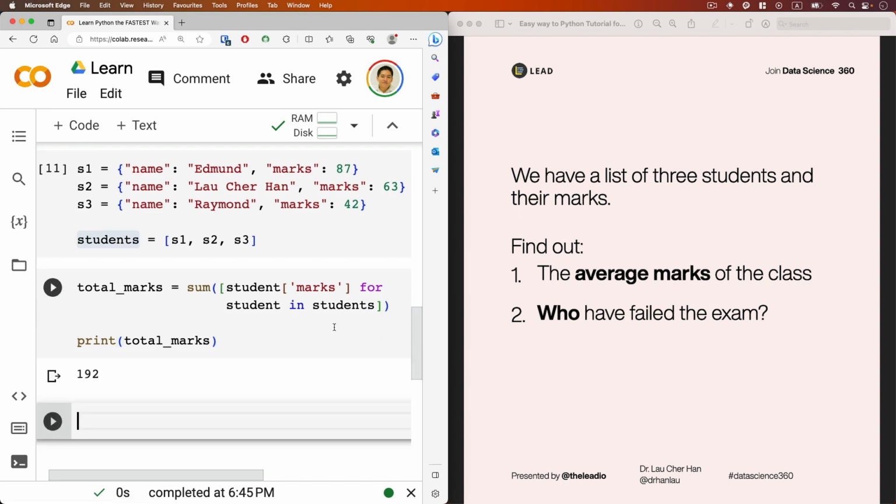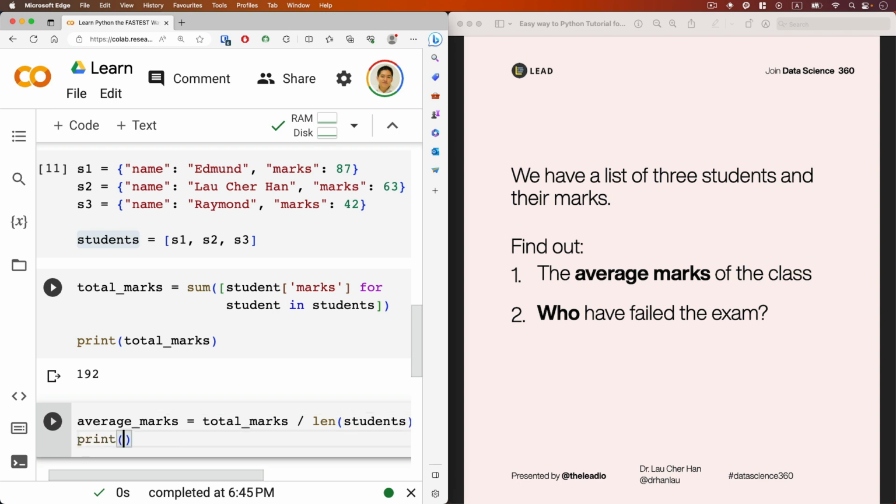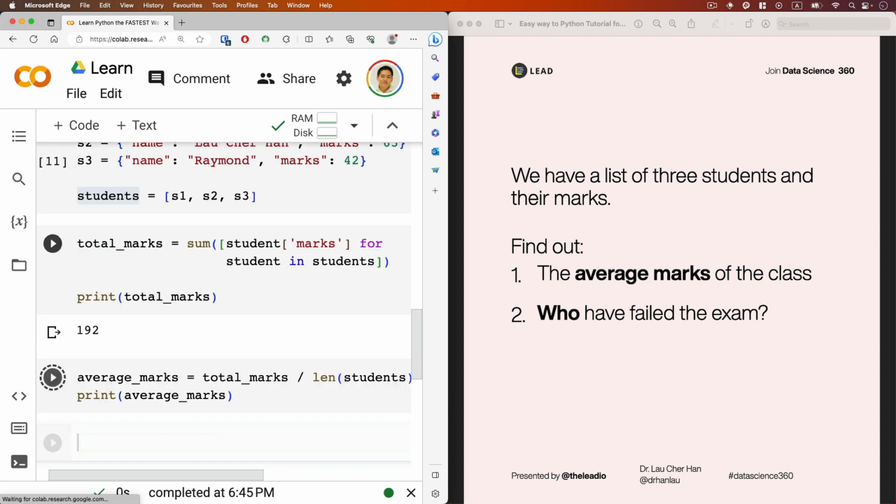Alright, so it's 192, and the average marks will be our total marks divided by the total number of students that we have, which is 3. So we should not put 3 here, because later on if we want to add more students like 4, 5, 6, 7 students, we don't want to change this number manually. So we want to get the total number of students by calling this length function, and we print the average marks. So the average marks is 64.